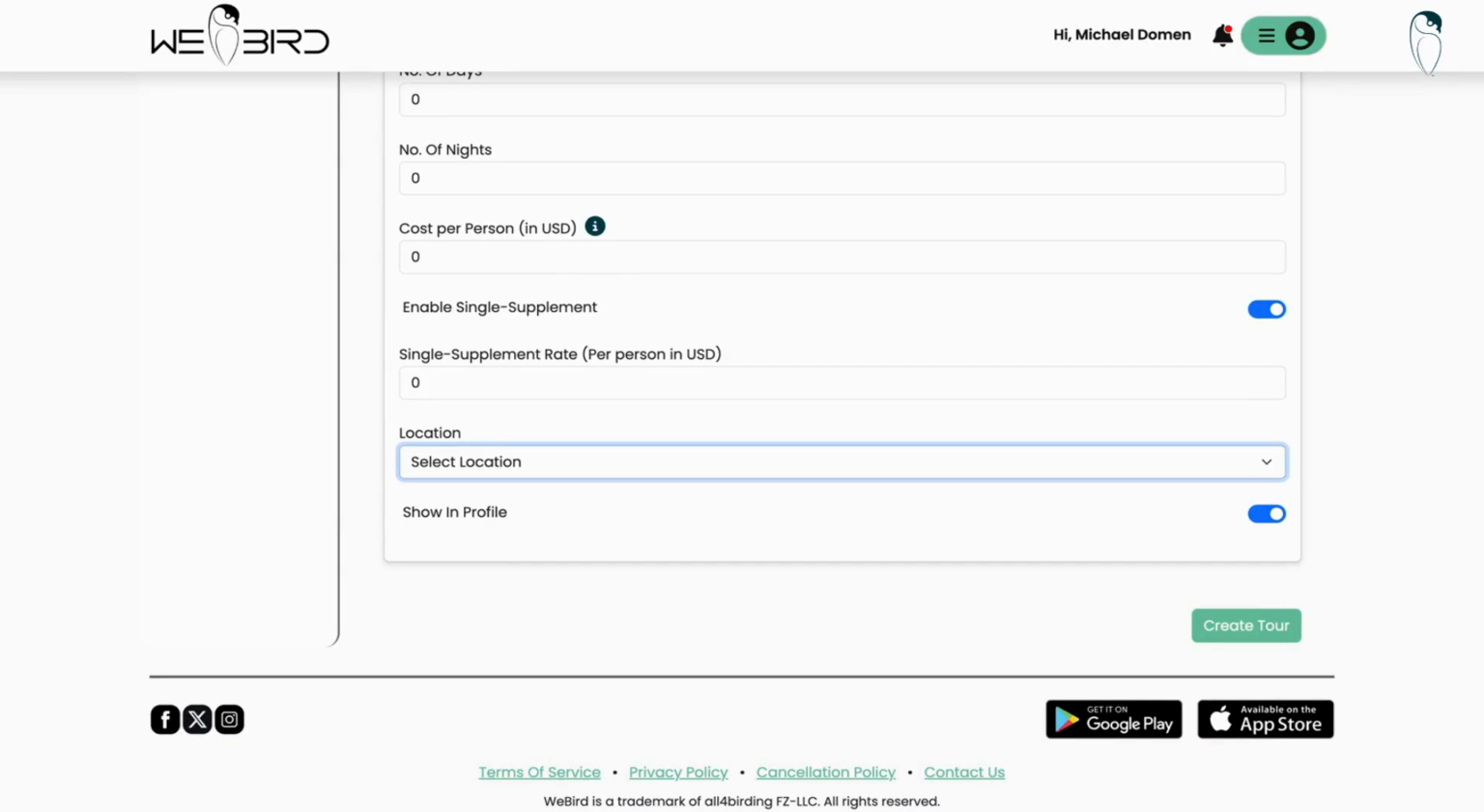If you click this, it will show the locations that you have added to your profile. If you wish to offer a tour in a different location than these, please make sure that you add that particular location on your profile and it will then show up here.